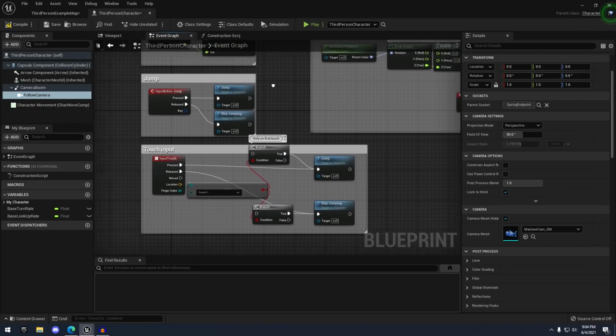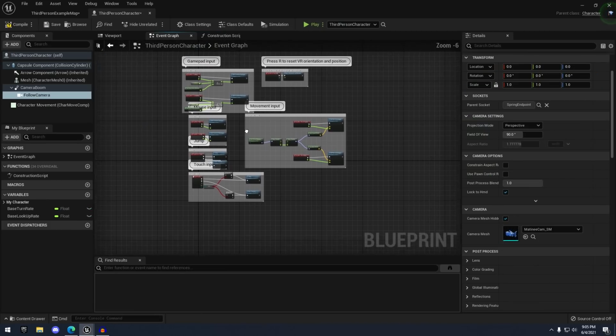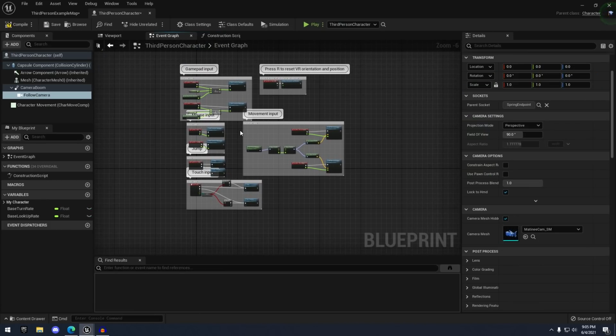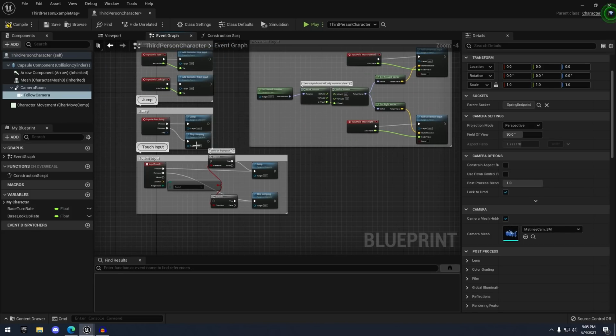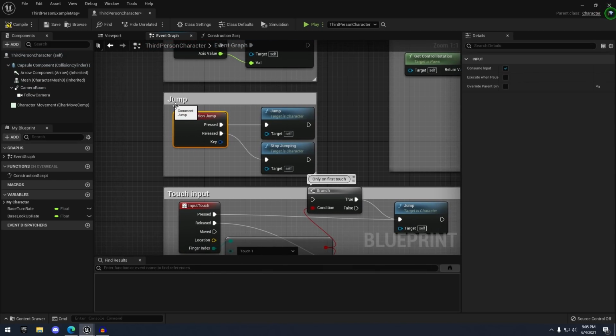The event graph is where all of the blueprint nodes are stored. So a blueprint node is basically telling us to do some sort of logic. For example, this jump right here is an event. This input action jump, when the character presses the spacebar, our character will jump. When the spacebar is released, it will stop jumping.